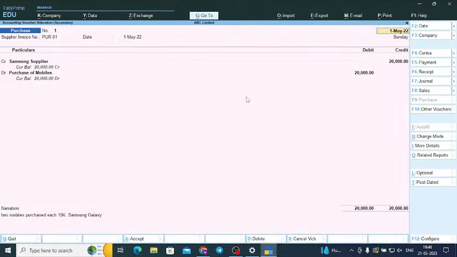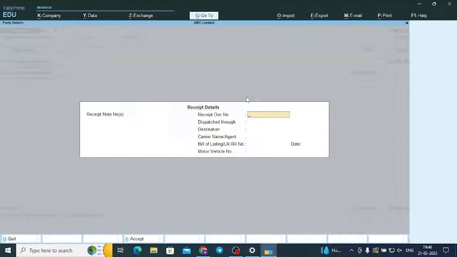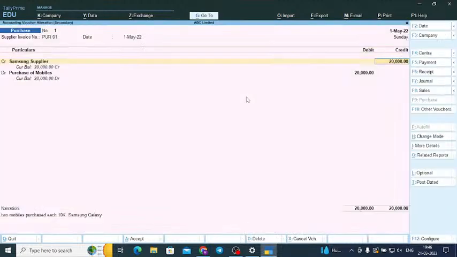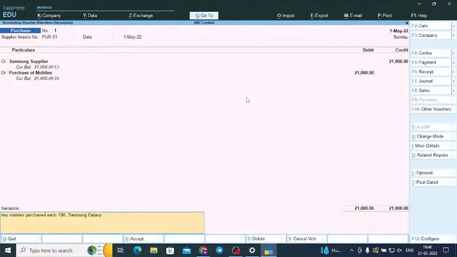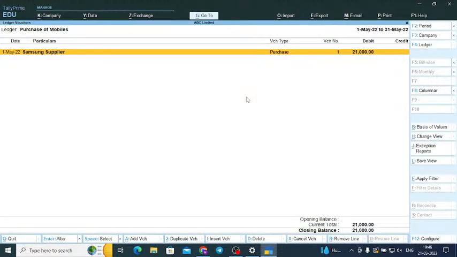If I enter it, what happens? I'm able to go to the purchase voucher which I just entered. I can also change the value. See, instead of 20,000, I make the value 21,000. Then I'm saving it, enter, saving it. Okay, now I've saved it. My ledger book shows the value 21,000.